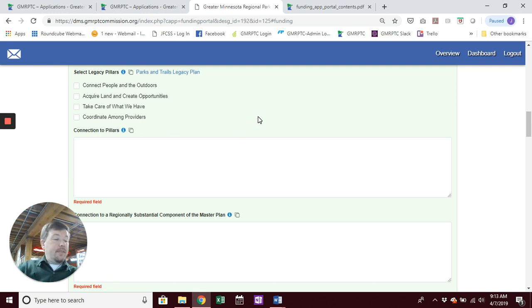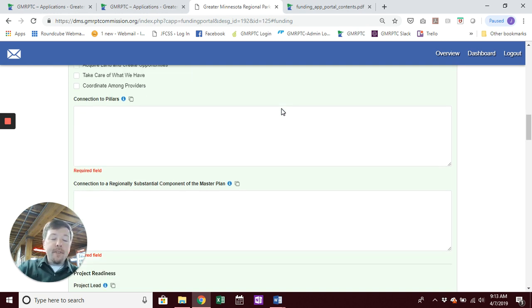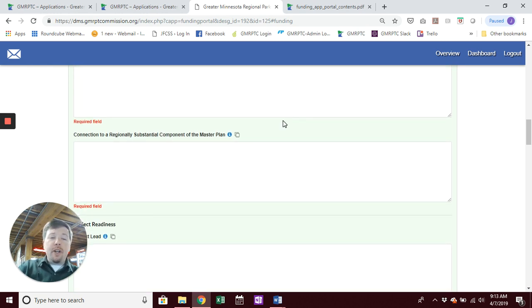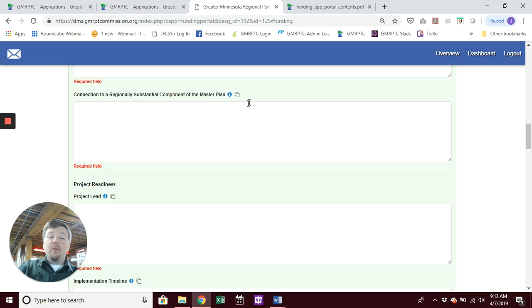All right. So let's take a look at the connection to the pillars. Connection to a regionally substantial component of the master plan. This is one item that if there's any place in this application where you write text that explains the connection to the master plan, you should also include this linkage to the master plan.